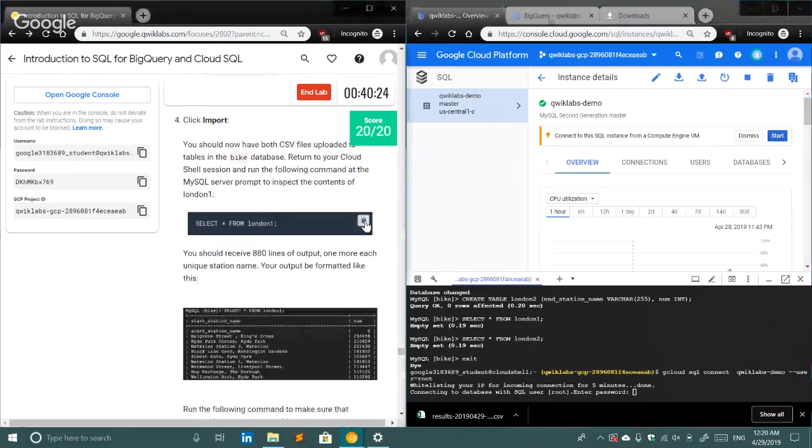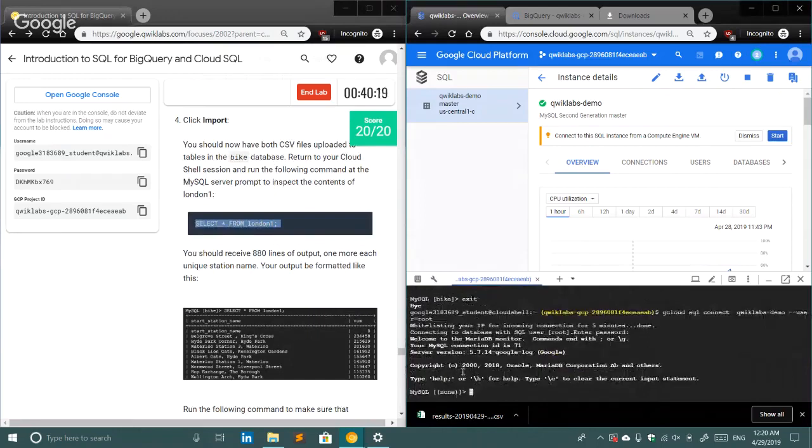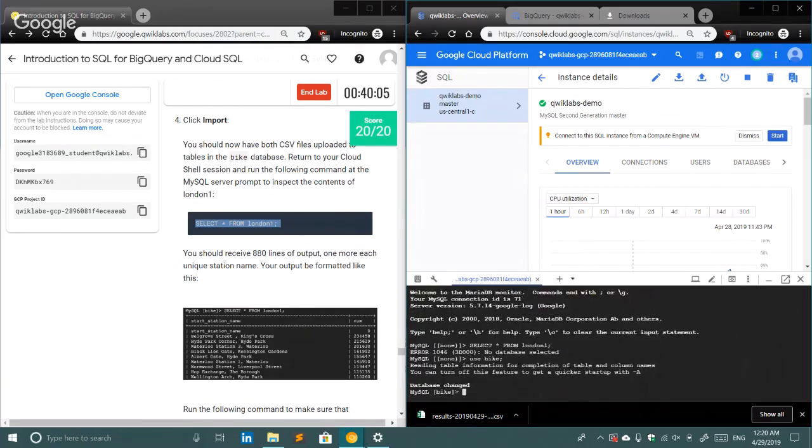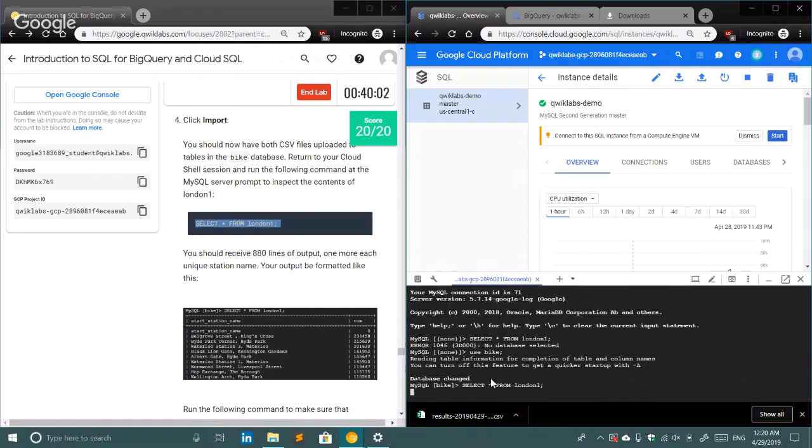Now it's time to fetch the data using MySQL from the command line. So I'm getting an error. I haven't selected the database. That's my mistake. Use bike. Now the database has changed. Now I'm going to execute this query.